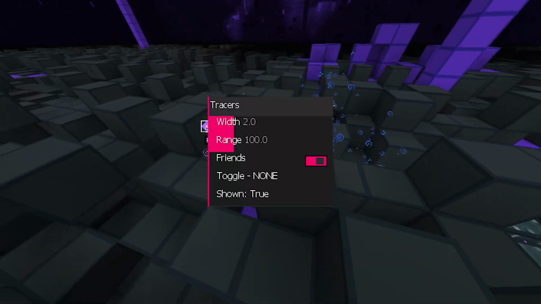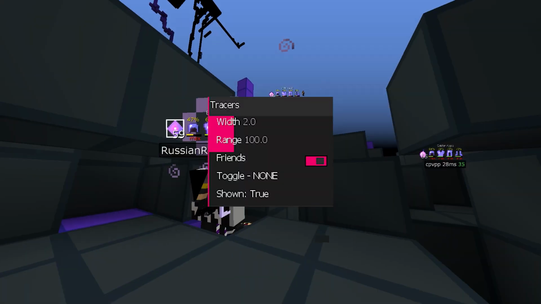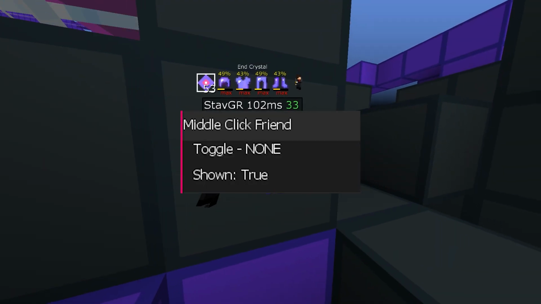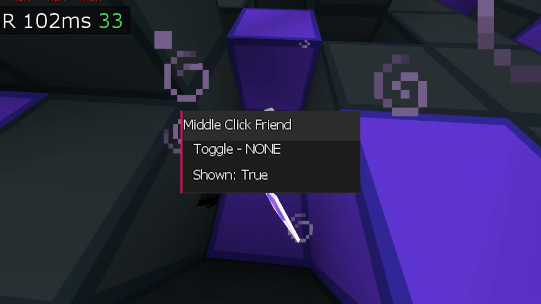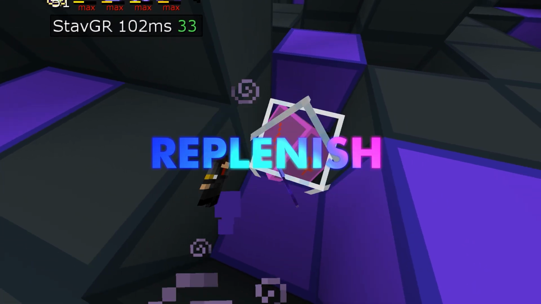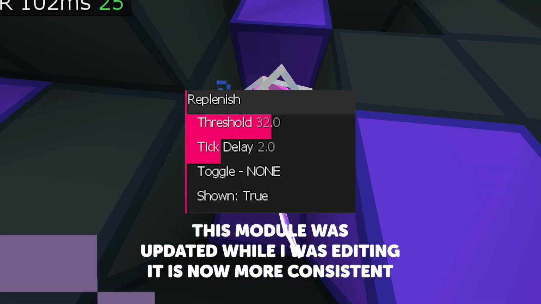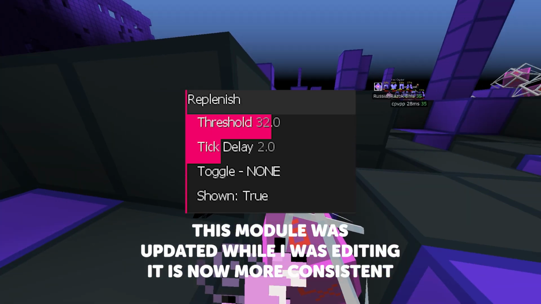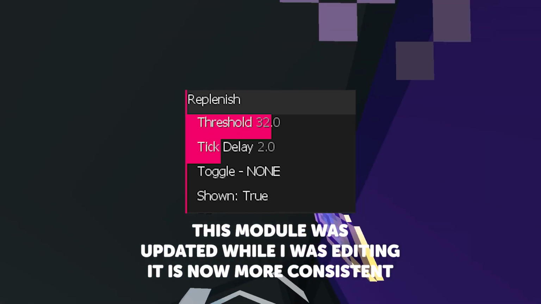Traces, a render hack that shows you which direction other players are in. Middle click friends, this module allows you to middle click a player to add them to your friends list for other modules for Kill Aura or Crystal Aura. Replenish, this module refills your hotbar with the same item from your inventory. I found it to be buggy, but overall it seemed to work.